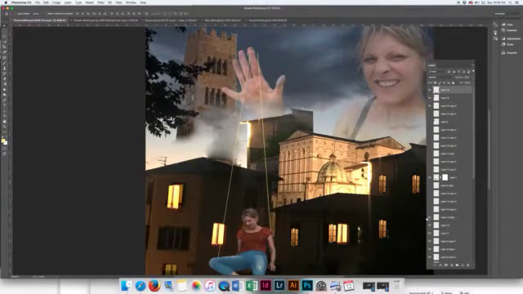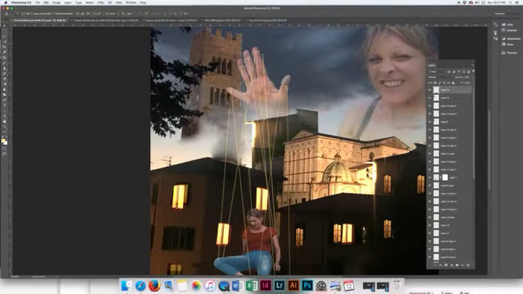Let me put them back. Oh, okay, these I'll show you in just a second. Make them visible again. This is a lot of layers. This is a pretty big file too. Okay, so yeah, if you get up close, it's not real impressive.